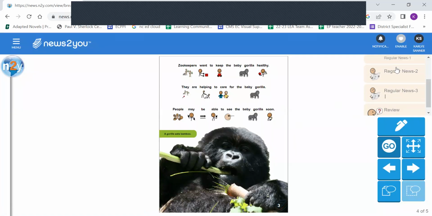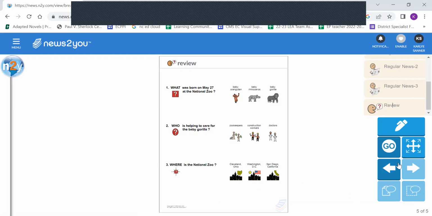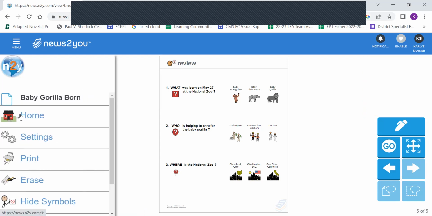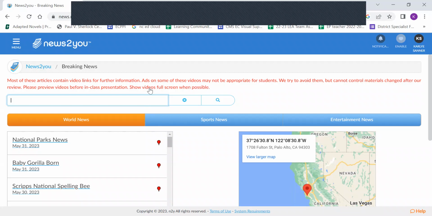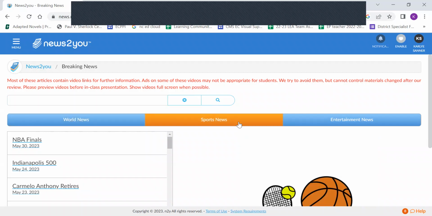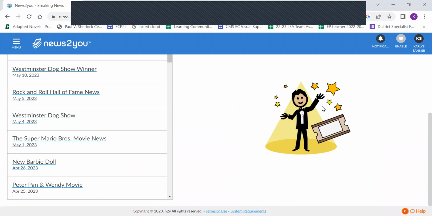And then as we get into the regular version here, we notice that our symbols are now supported. And we always offer a review page for the students. So again, it's a great way to kind of bring current events to them. Okay, so you'll notice we have world news, things that are going on in the sports world, and then things that are going on in the entertainment world.